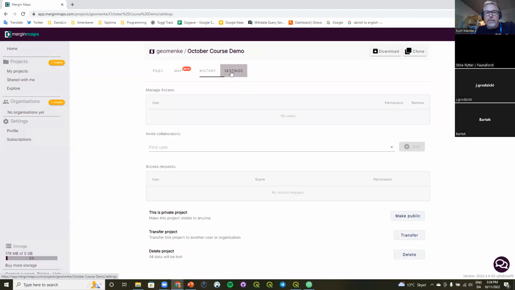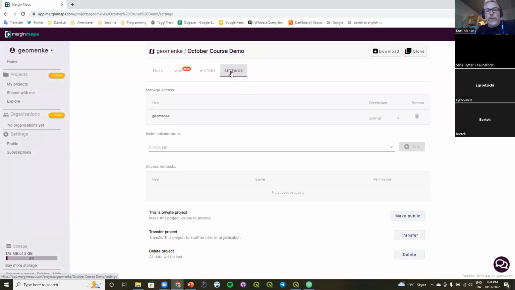There's also settings for yours. So if you want to invite collaborators to share your project, this is where you would add them. They would have to have Merge and Maps accounts as well. But you could search for them by their username and invite them as collaborators to your project. At that point, you can also grant them access rights. So you may not want them to have full access to the project, but you can set what that should be.